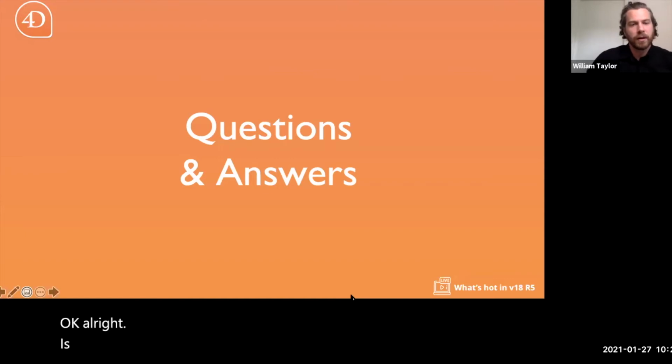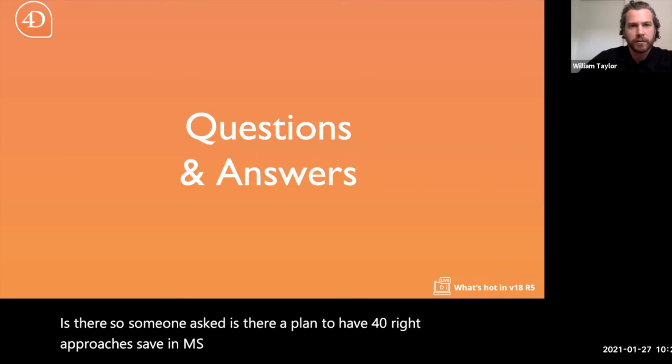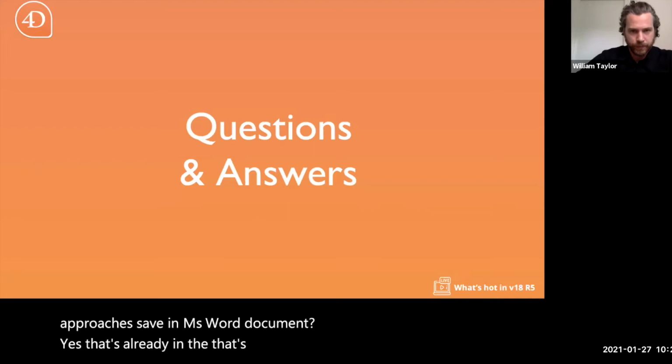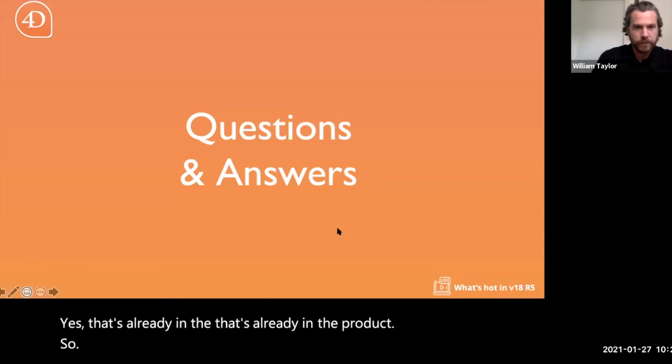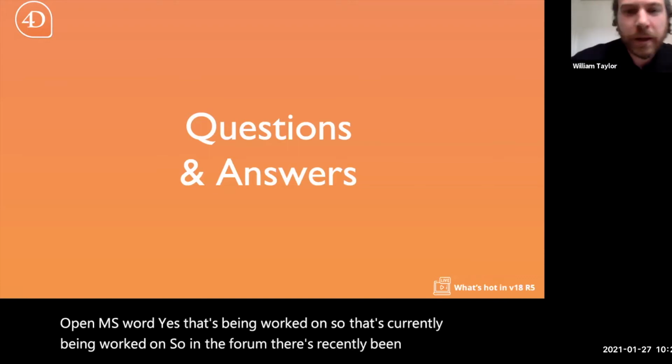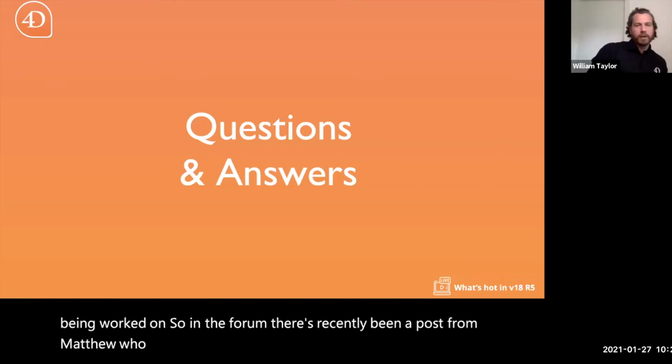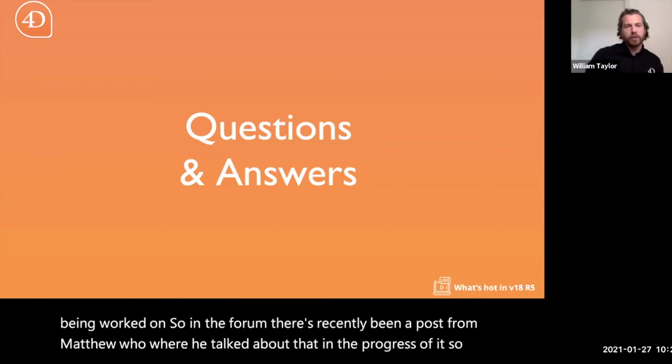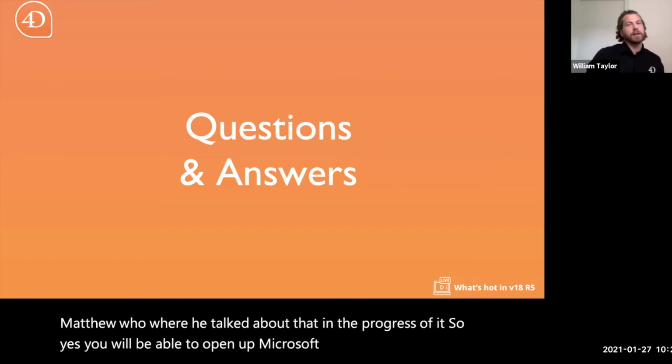So someone asked, is there a plan to have 4D Write Pro save an MS Word document? Yes, that's already in the product. Open MS Word? Yes, that's currently being worked on. In the forum, there's recently been a post from Matthew where he talked about the progress of it. So yes, you will be able to open Microsoft Word documents in 4D Write Pro.